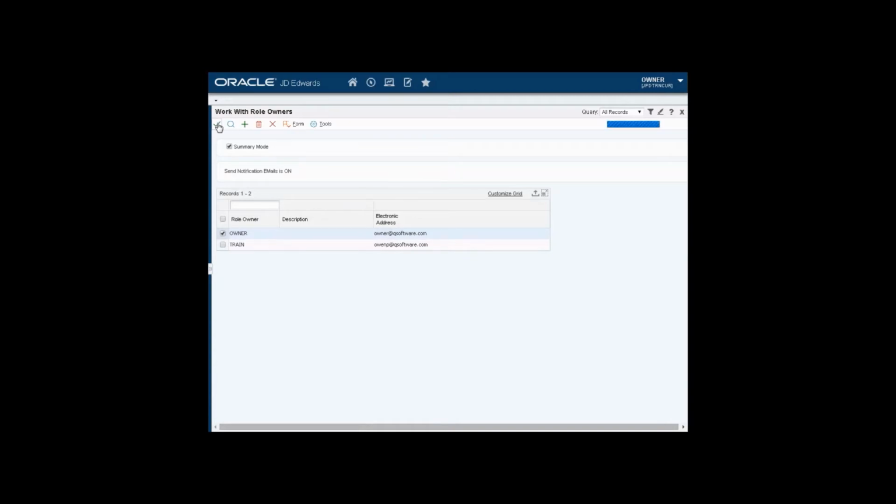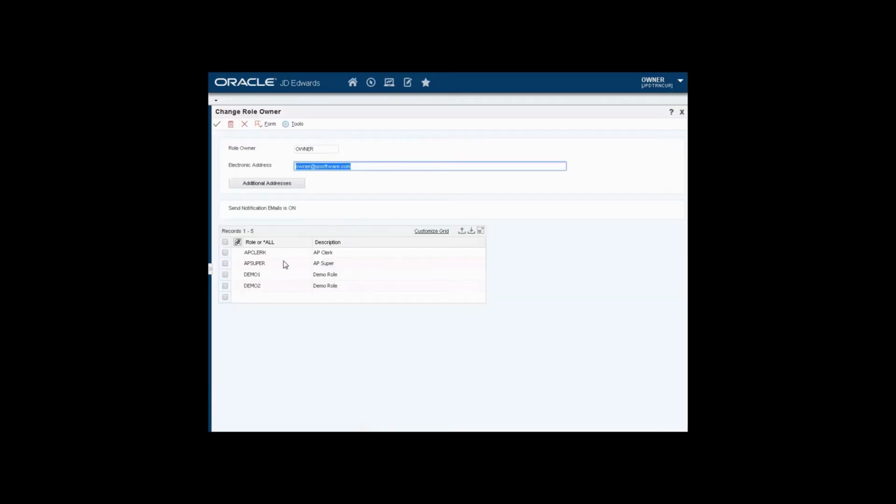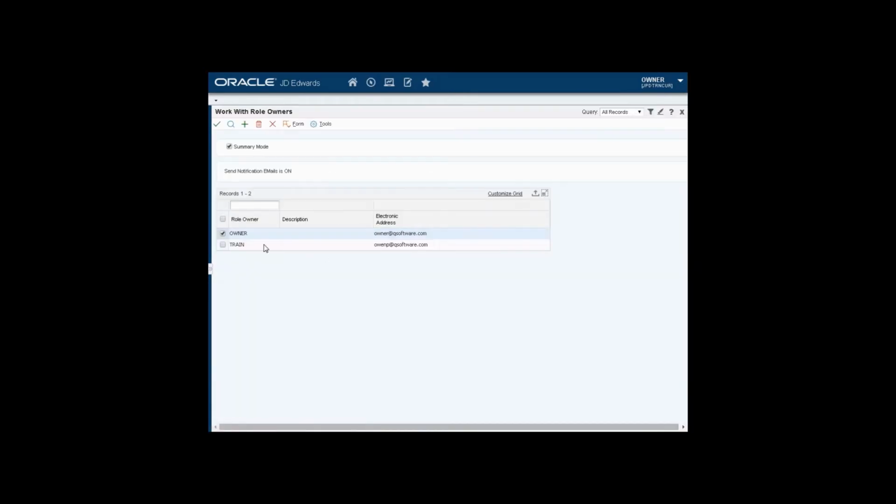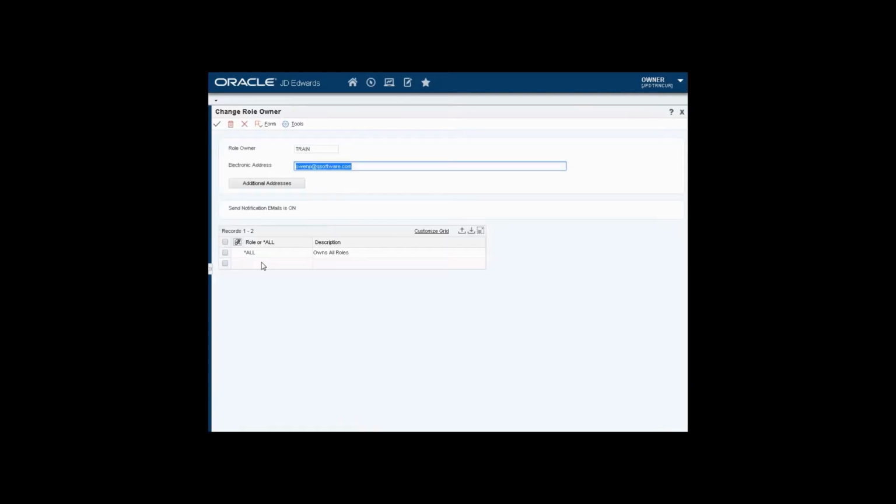So if we look at this one, originally named owner, you can see that the owner user has access to 4 roles, whereas another user here called train actually has an option of star all, so they own or can request all roles to be assigned.